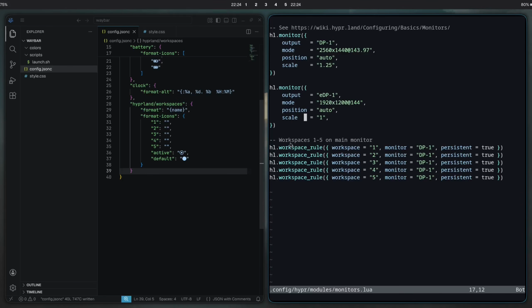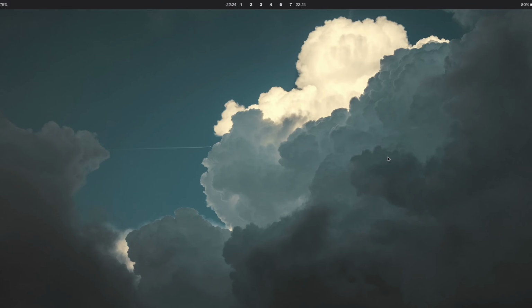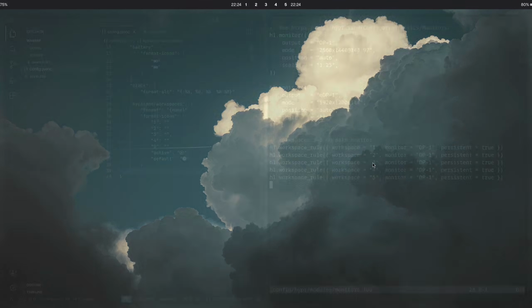Here, workspaces 1 to 5 are going to be on the main monitor, and then 6 to 10 are going to be on the secondary monitor, but that's implied. So if I go to something like the 7th workspace, it's actually not even displaying on my second monitor, but you're not going to be able to see it anyway. That's fine. As you can see, that's what it's showing up over here.